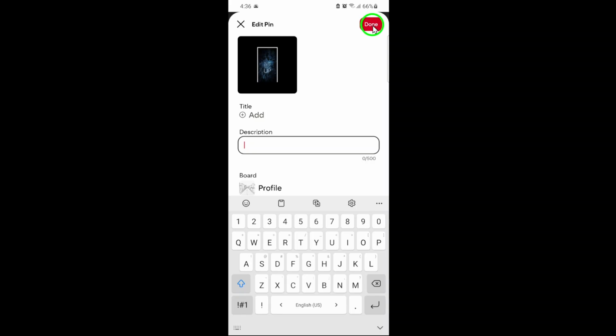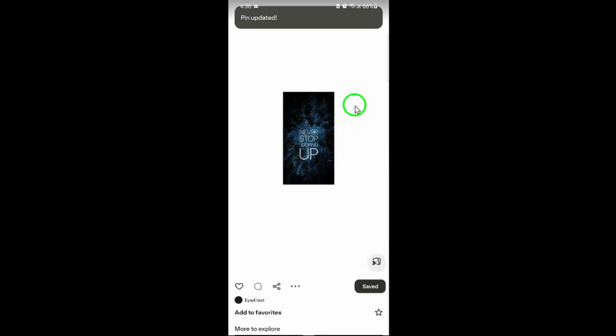And that's it. Your pin's description is now updated and ready to attract more viewers. Changing descriptions regularly can keep your content fresh and improve your Pinterest presence.